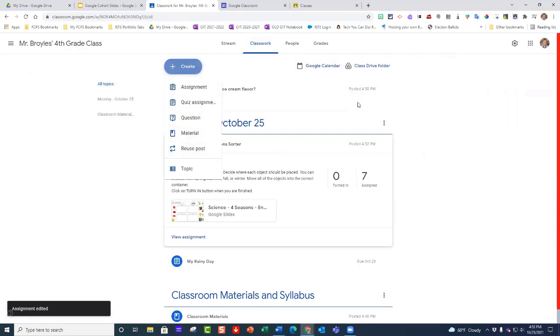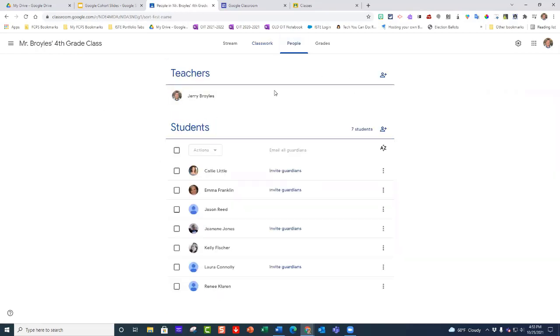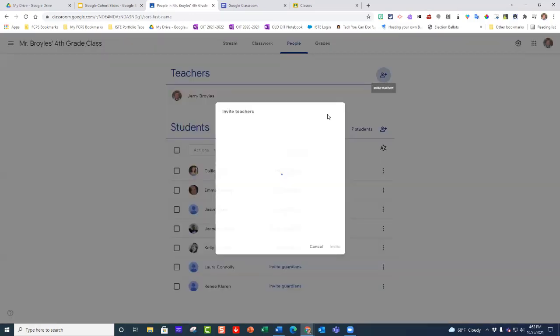I think I've gone through there pretty quickly, but remember, we're just giving a taste of what you can do in Google Classroom to get you ready for Google certification. Okay, let's go to our last tab that we'll talk about today. It's people. So right here, these are the teachers inside this classroom. If I want to add another teacher, I can click right here to invite teachers.